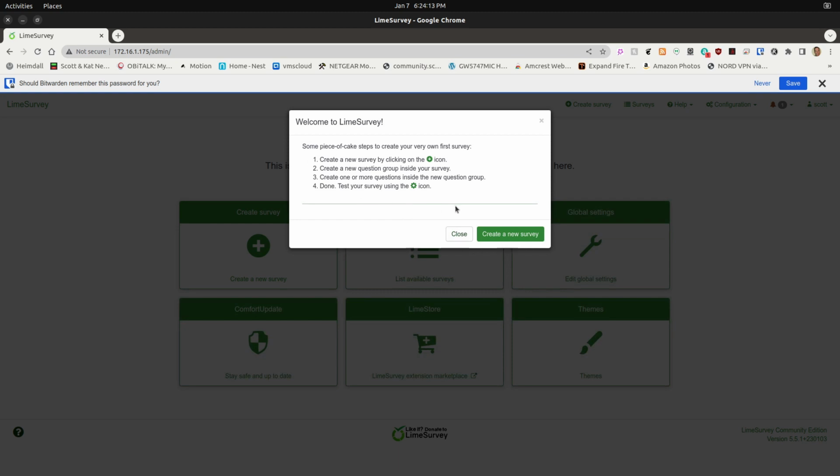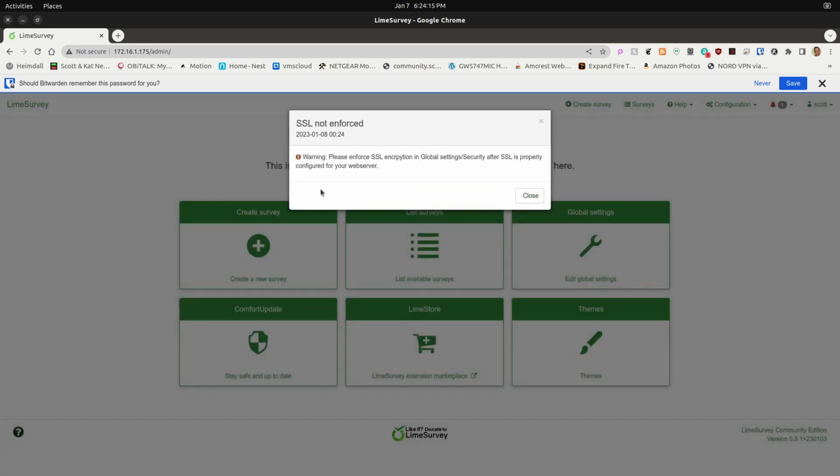So then we have an option to create a new survey. I'm not going to do that right now. It says, warning, please enforce SSL encryption in global settings and security after SSL is properly configured. So let's go over and do that next.